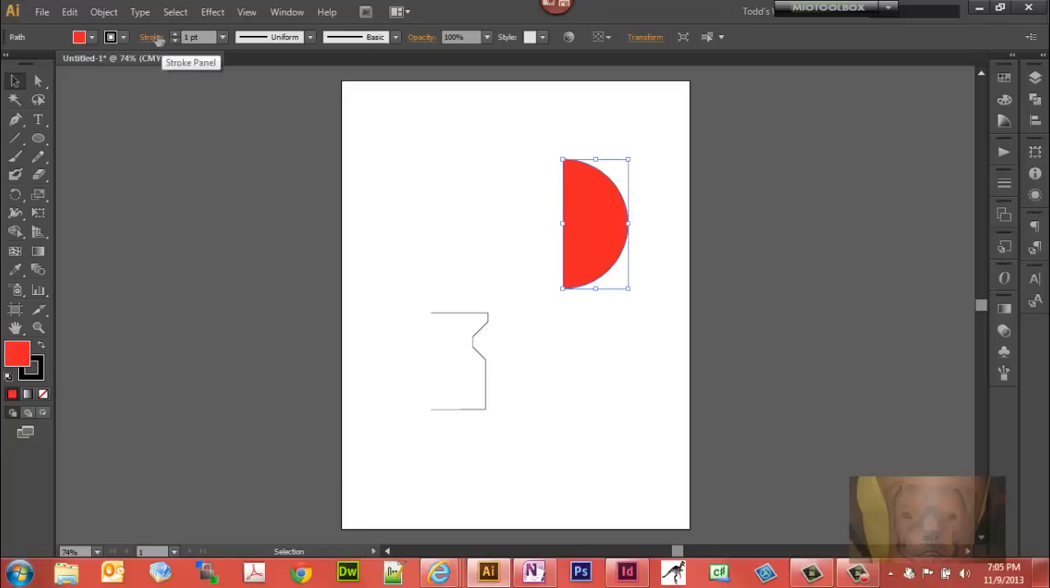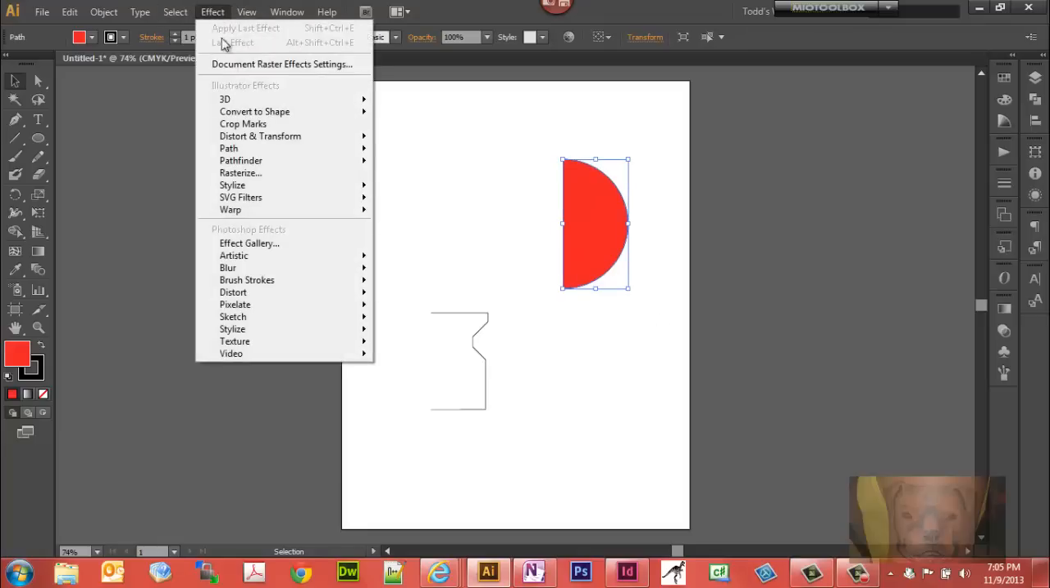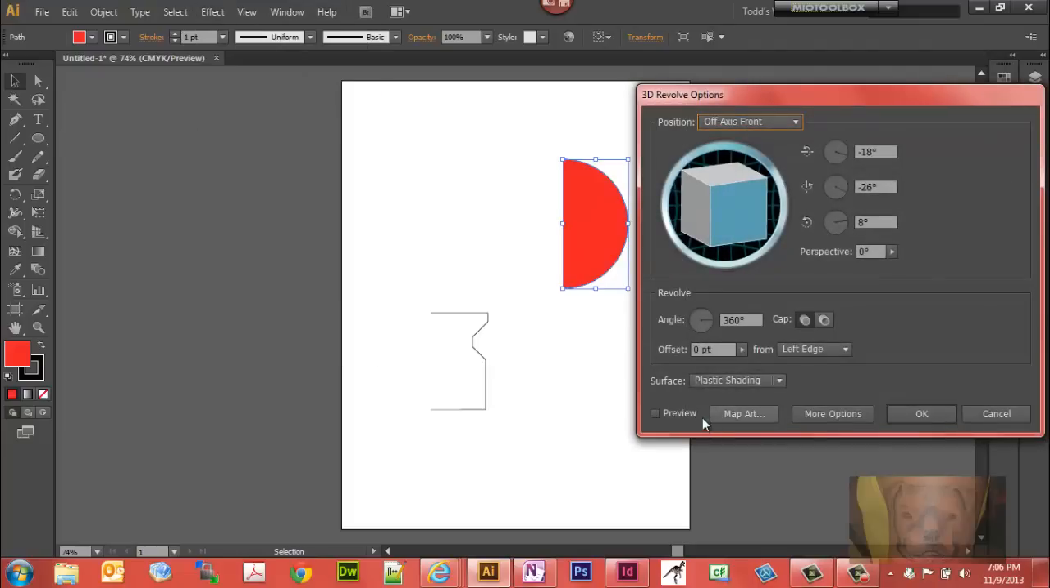Now we're going to select that, and we're going to go to Effect, 3D, Revolve, and just hit Preview. And notice how it gives the appearance of a 3D sphered object.